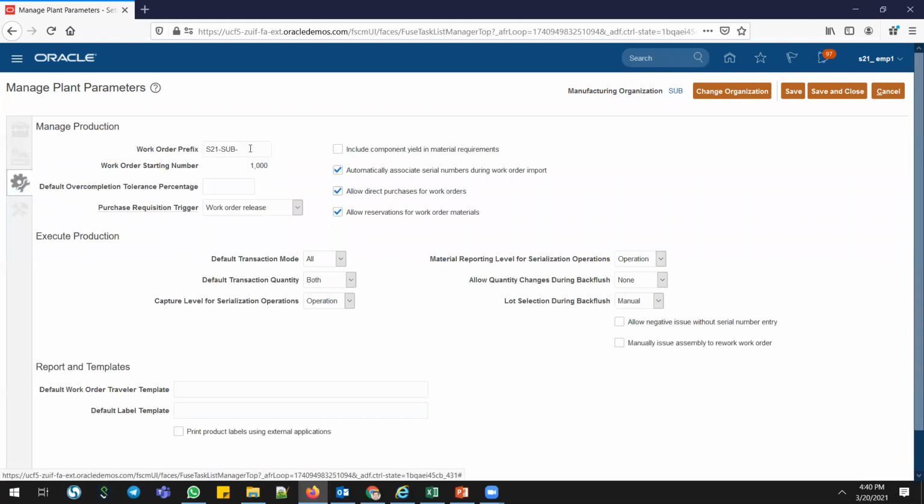Here I am giving my work order. This is the S21 SUB, my starting number. S21 is my initial number and SUB is my inventory org and this is the running sequence number, right? And then here, this is the one you need to set, the purchase requisition trigger for OSP process.